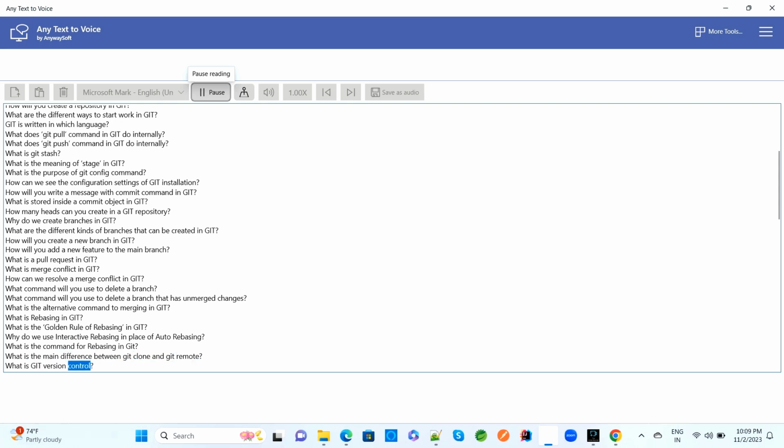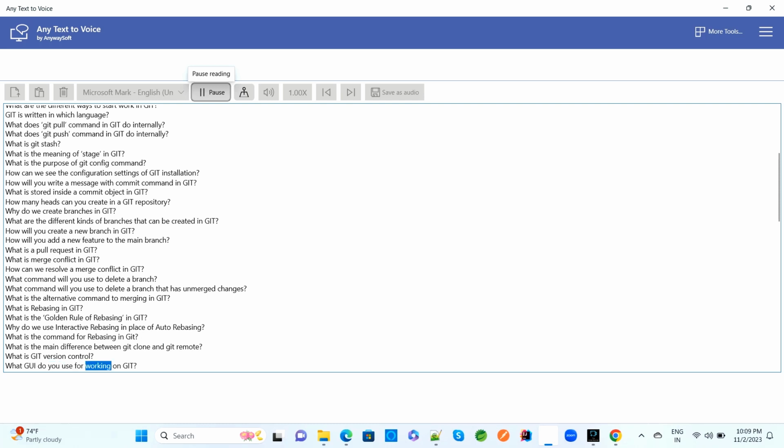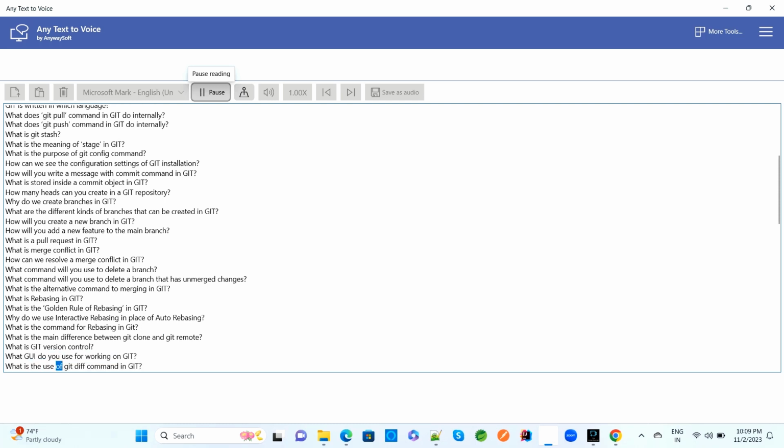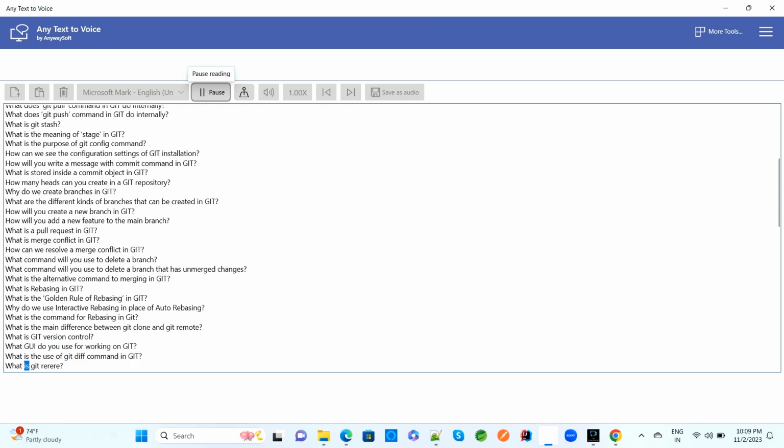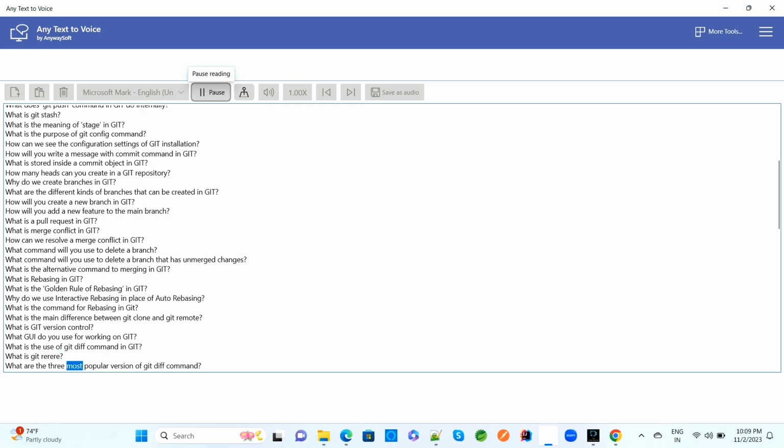What is Git version control? What GUI do you use for working on Git? What is the use of the git diff command in Git? What is git rerere? What are the three most popular versions of the git diff command?